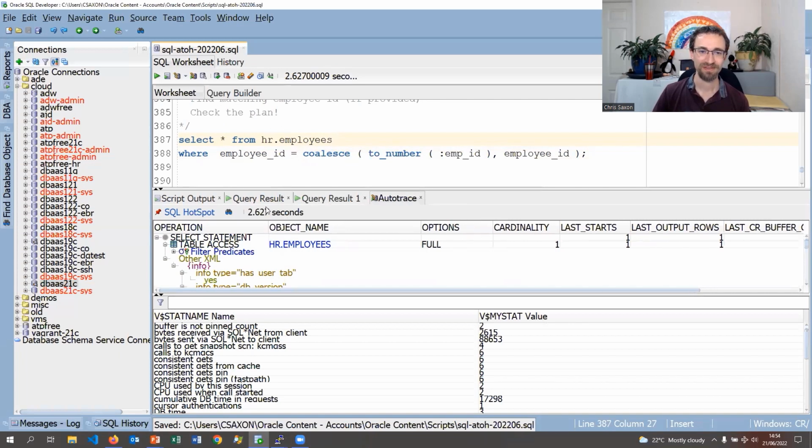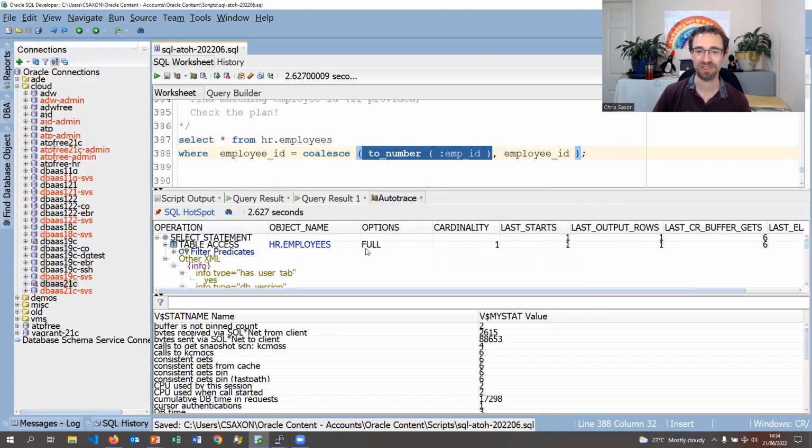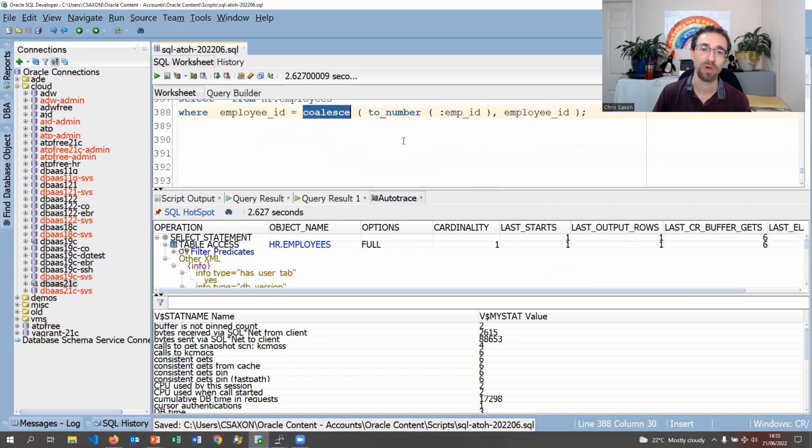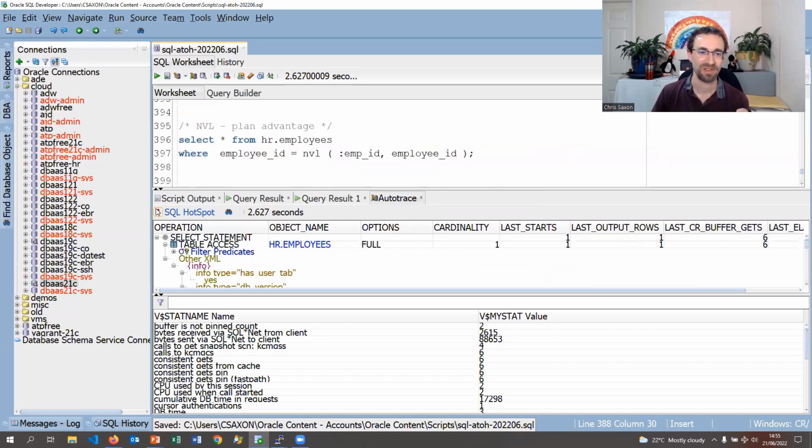So notice, even though we are technically querying by primary key, the database is still doing a full table scan. It is not using that index, because in some cases this value could be null. So we're going to return all the rows in the table. So with coalesce, it won't use that index. But I'll just pin that.